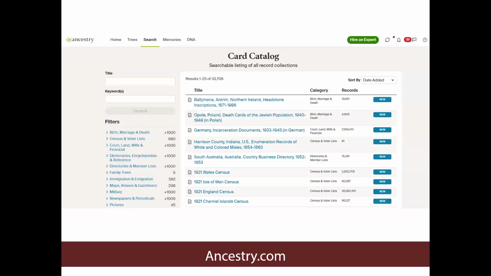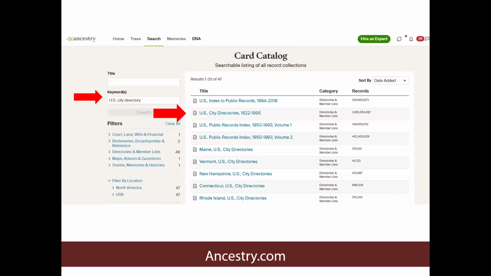Okay, so now we're going to turn back to our card catalog and look for another type of collection. I'm going to search for city directory. In this case, I find it easier to do a keyword search versus the title. So if I just type in U.S. city directory, I get in my top results a collection of U.S. city directories 1822 to 1995.